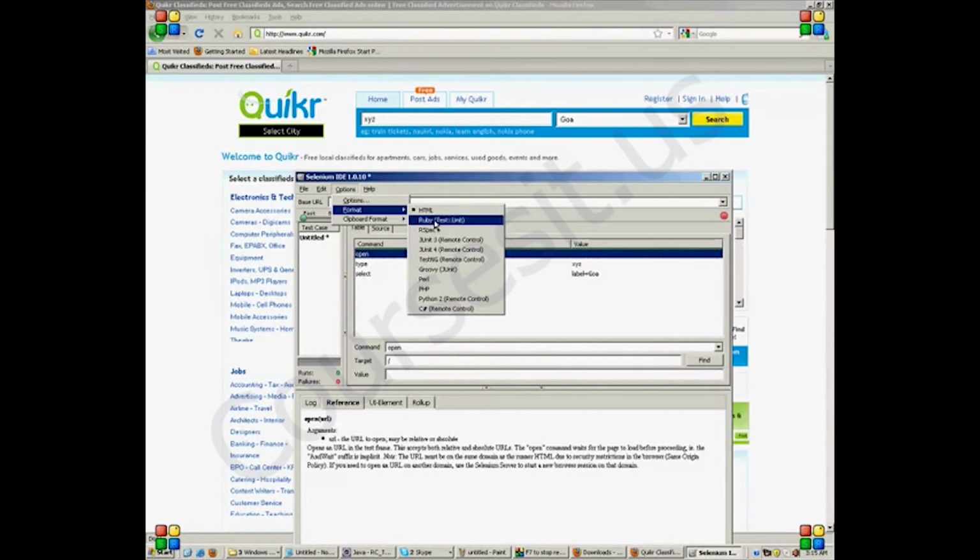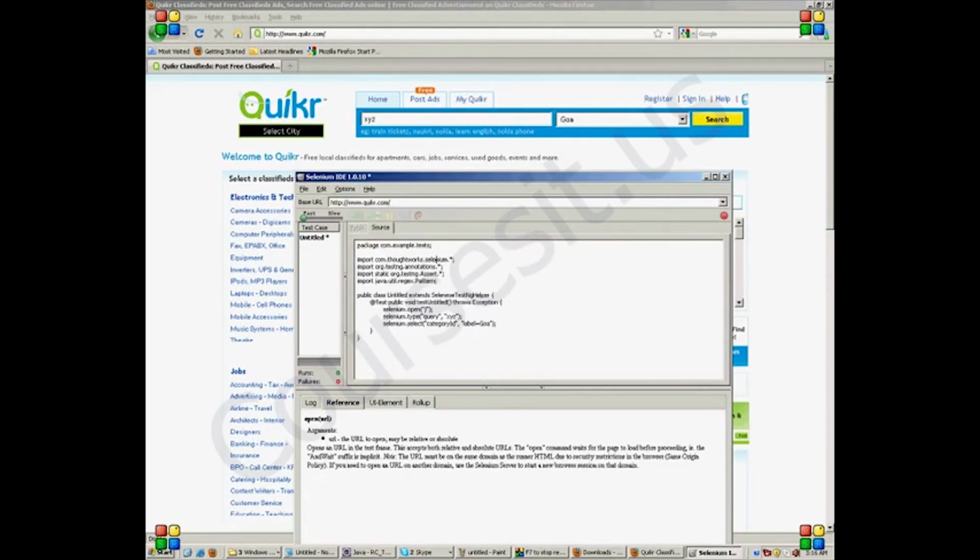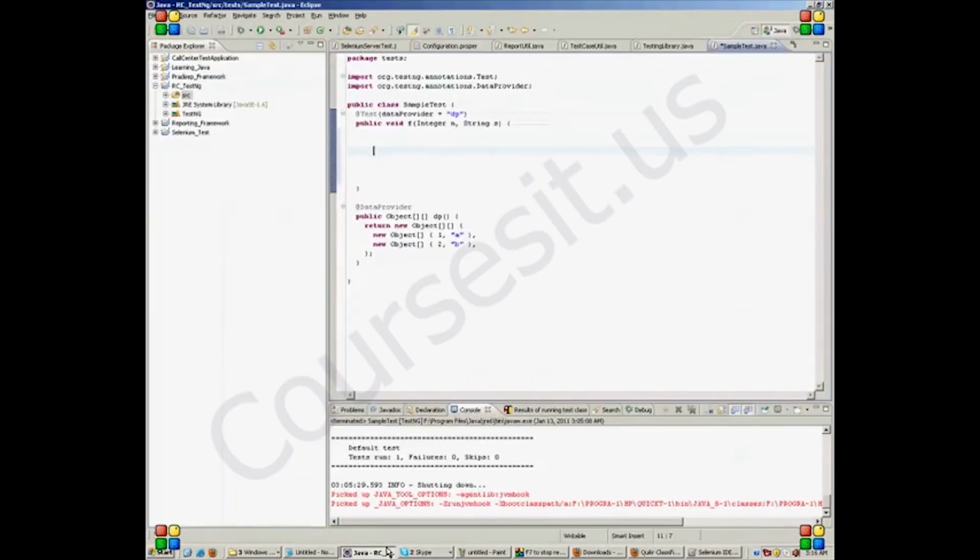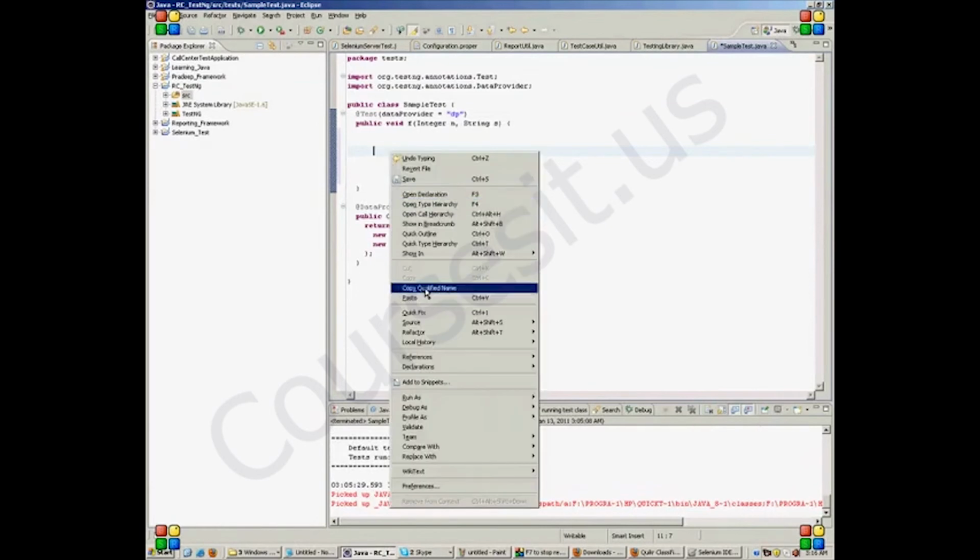I can generate code in Ruby, JUnit4, n number of things. We are using TestNG here. We aren't using JUnit4 because TestNG is better than JUnit4. So I format it into TestNG code, and this is the code which I get. This is all Java code. So I select these three lines over here, basically the lines which are doing the testing, and I copy them and paste them over here in my F method.